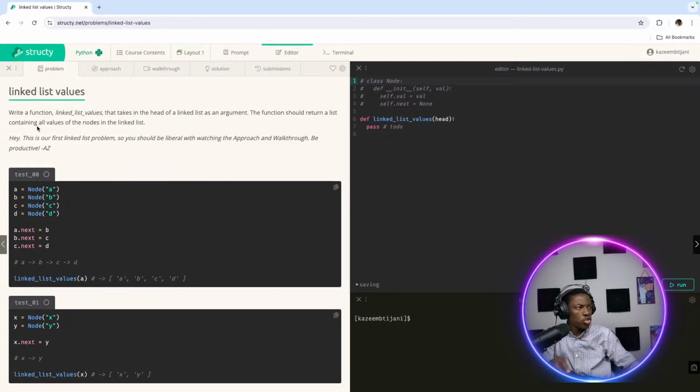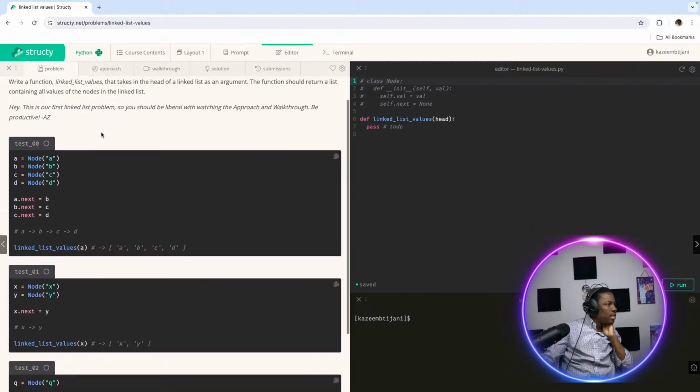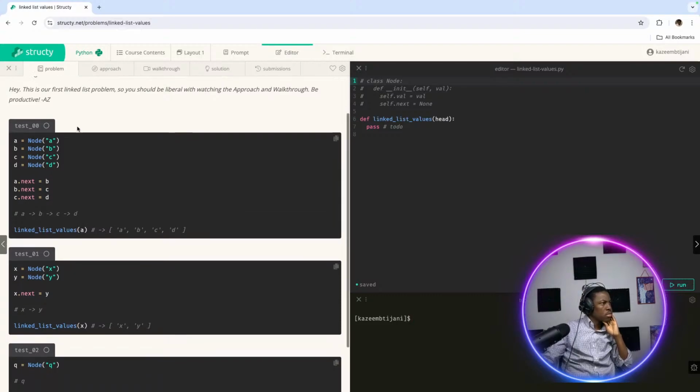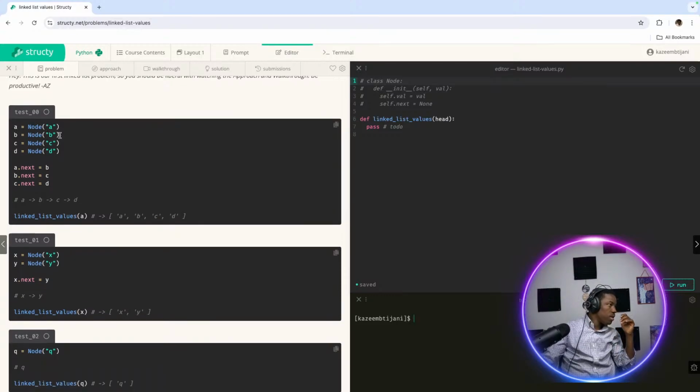All right, so write a function linked list values that takes in the head of a linked list. That's an argument. The function should return a list containing all values of the nodes in the linked list. All right, so this is the linked list. So we have node A, B, C. But basically, we want a situation where we can return the values in the linked list.